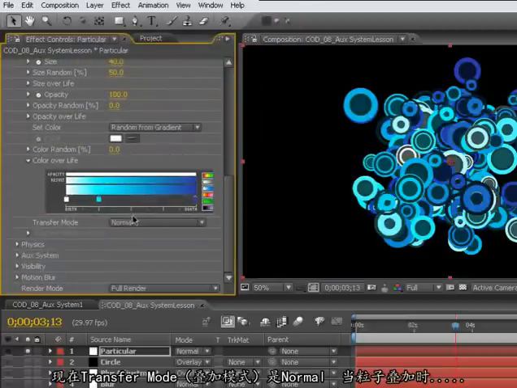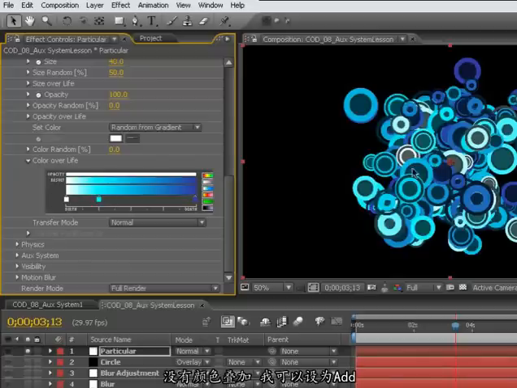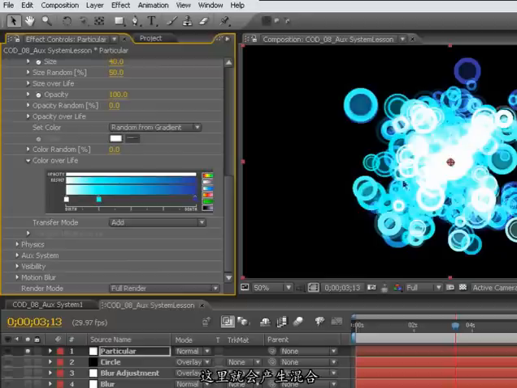Now in the transfer mode, it's set to normal right now. So when the particles overlap, there is no color blending. I'm going to set this to add so that there's a little bit of mix going on there.